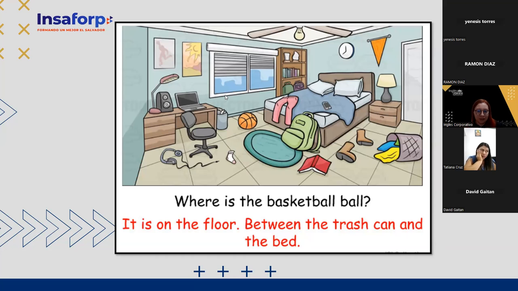Second question, Genesis. Where is the telephone? Okay. It is telephone. It is on, ¿cómo se dice cama? The bed. On the bed. All right. So, it is on the bed.